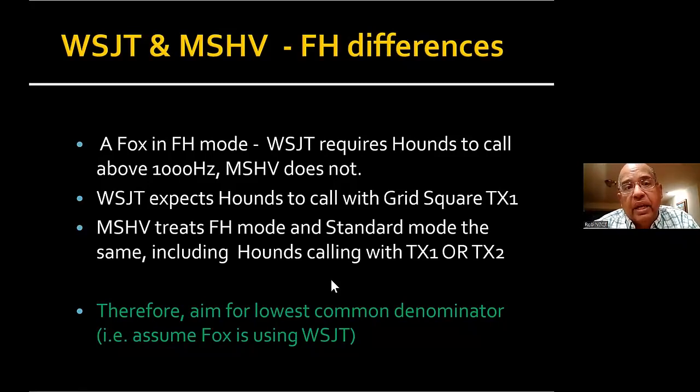MSHV, on the other hand, treats fox hound mode and standard mode the same, meaning that if the fox was running MSHV, a hound could call either with TX1 or TX2, and MSHV would properly complete the QSO. That would not be the case with WSJT-X. Therefore, we should all aim for the lowest common denominator and assume that the fox is using WSJT-X.